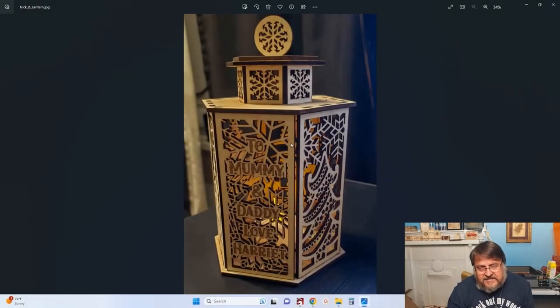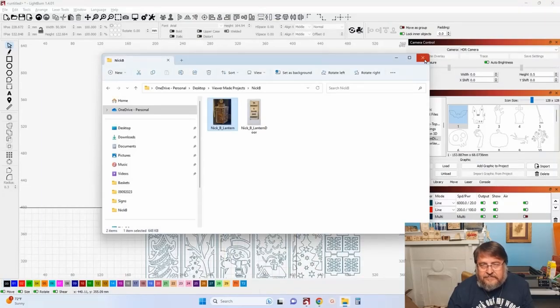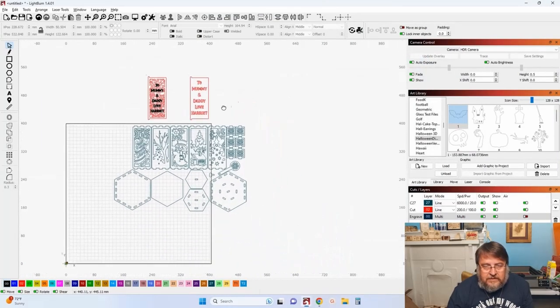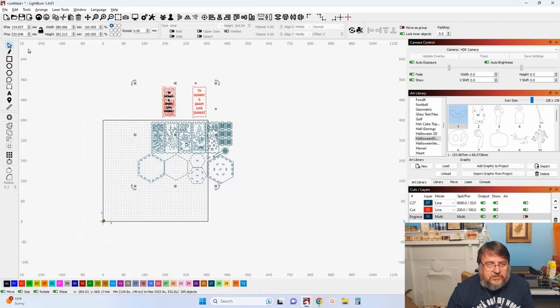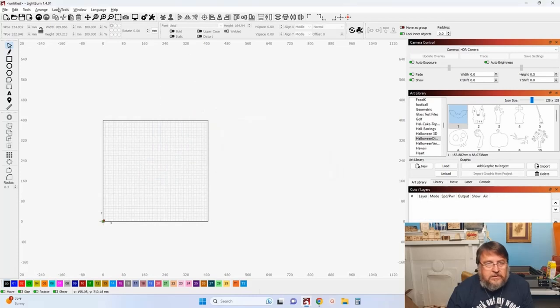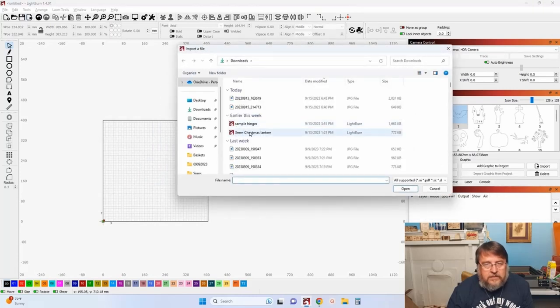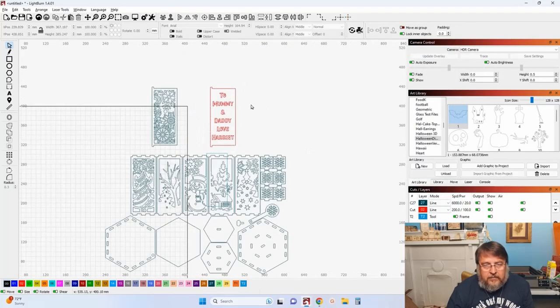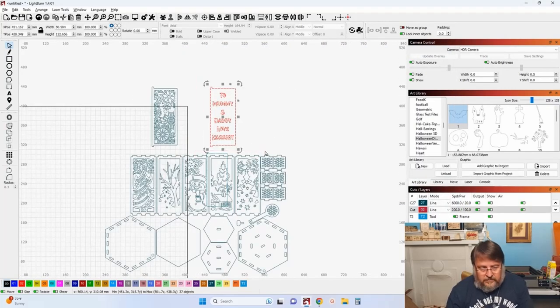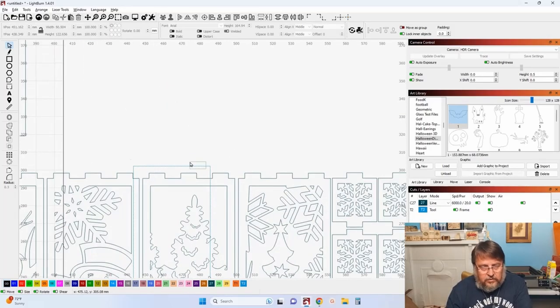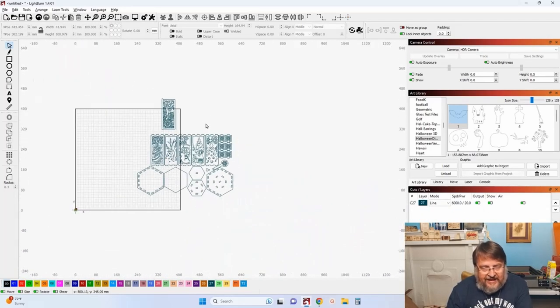Now, let's take a look at all the problems with this file. So, in fact, I'm just going to start over again. Go new. Import. All right. I'm going to get rid of the door. I'm going to get rid of the toolpath. All right, now that is going to be the project as he bought it.